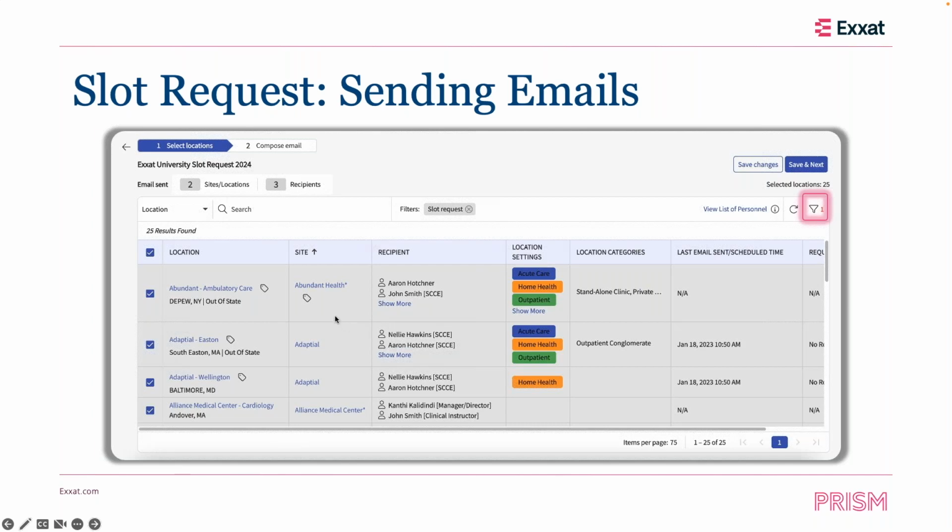If your program just likes to send out the slot request to all active sites and locations, then it's super easy. You'll kind of just select up at the top and then move on to the next page and do that same process until you select all of your locations.